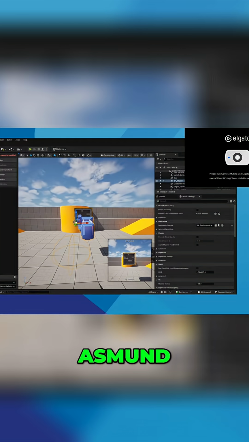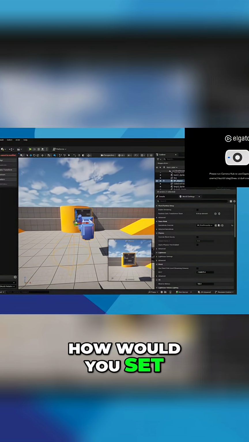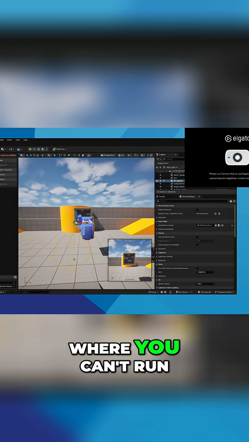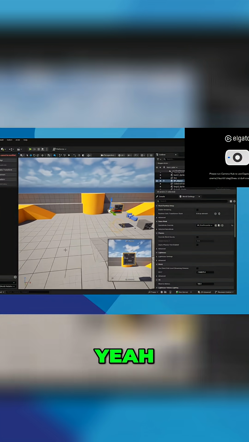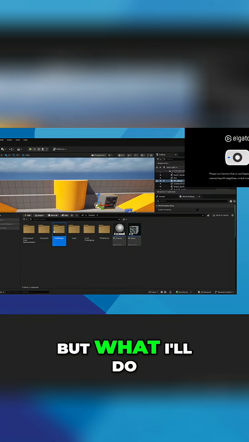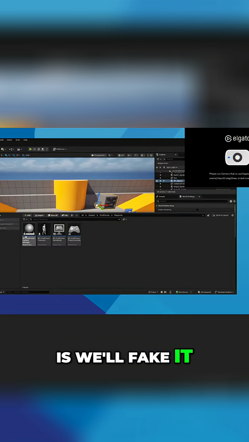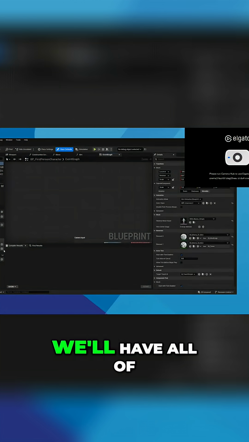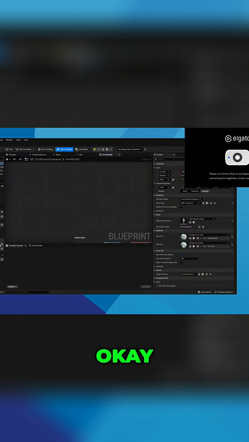So pretty simple. Asmund, how would you set up an item weight system like in Skyrim, where you can't run if you've got too many items? Yeah, pretty simple, really. Obviously, I'm not going to make a whole inventory system for this, but what I'll do is we'll fake it. So on the player, we'll have all of our items, okay?